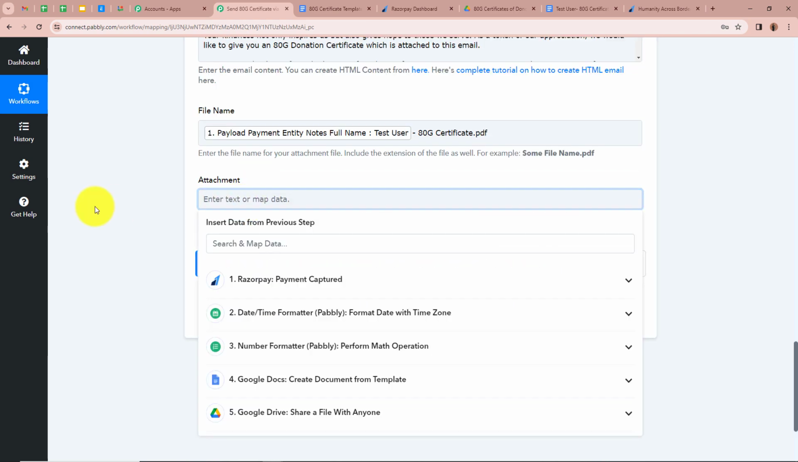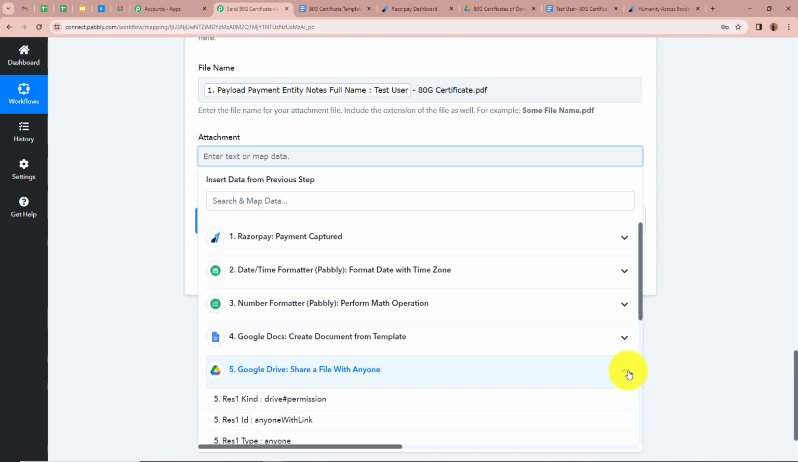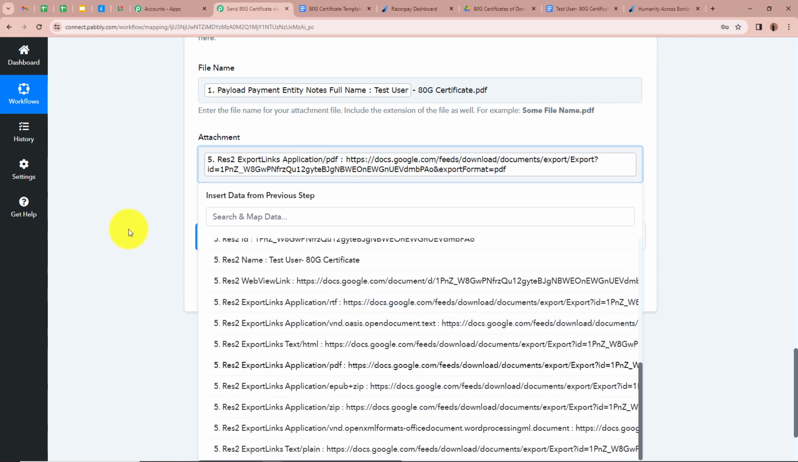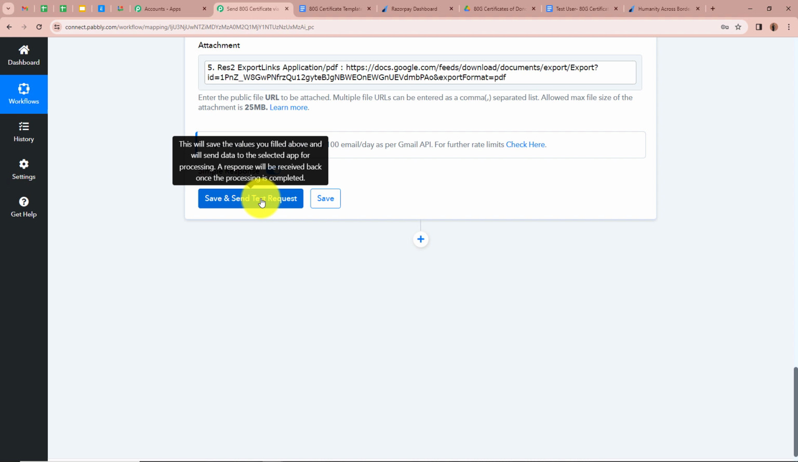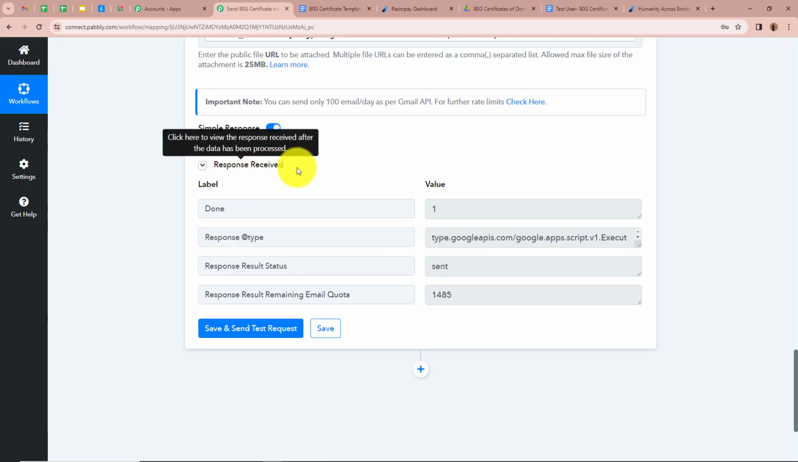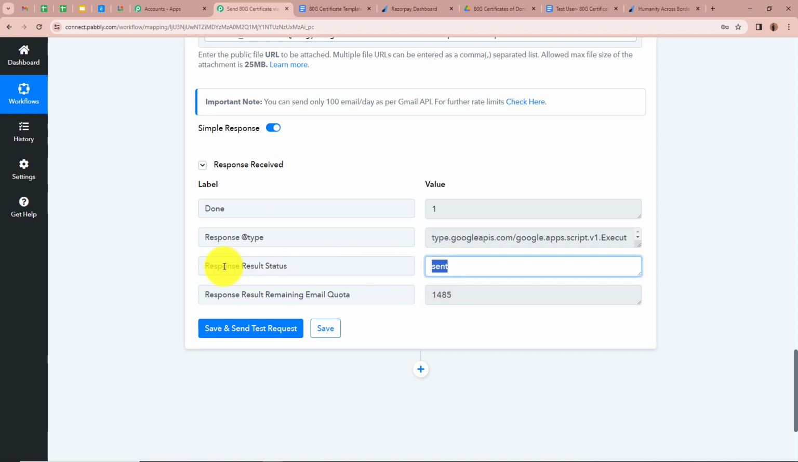After that, it is asking for the attachment. Over here, I'm going to map the data for the link that we have received in our previous response, that is Google Drive right over here. And these are the links of the document. And as we want to send a document in PDF format, I'm going to map the data for the PDF format of the link. After that, I'm going to click on save and send test request. And as you can see right over here, we have received a response. So this is a positive response. Over here for the result status, it says send.